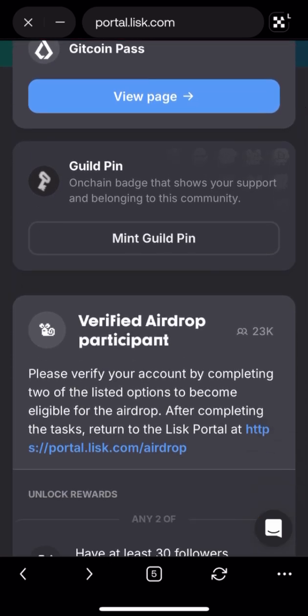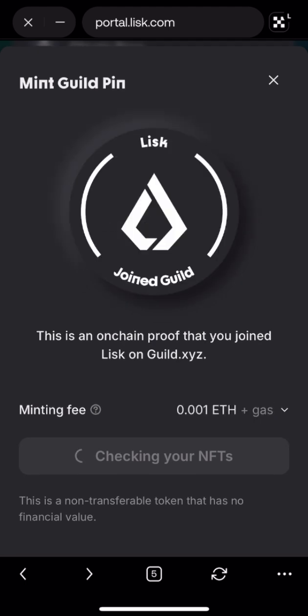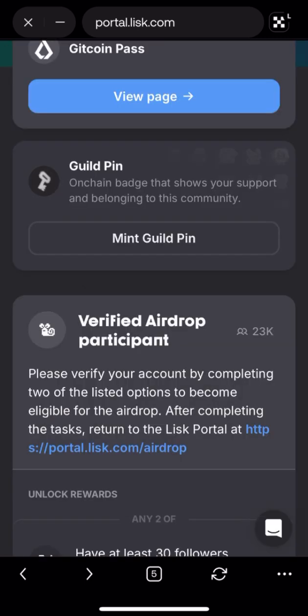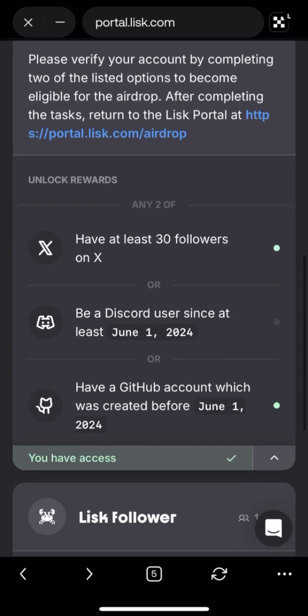Okay, mint, and this is their NFT. It's not compulsory to get it. Okay, it's optional. If you get it, you are just going to get more allocation than people who don't mint it. So let's go.